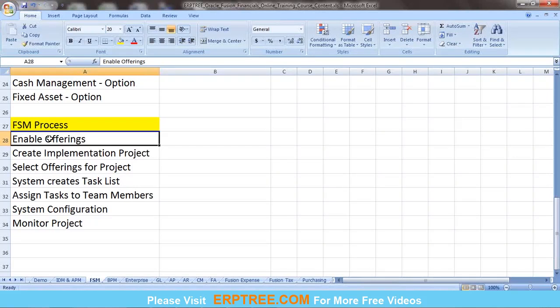Then which task needs to be completed by which team member? You can assign a task or a list of tasks to a specific team member, or you can assign the total offering, or the total option, or specific features, which we call tasks, to a team member. Once assigned, the team members will start working on the configuration, which we call system configuration. Then you can monitor the project: the status, how many tasks are completed, the total progress of tasks. Everything you can see in the Functional Setup Manager.